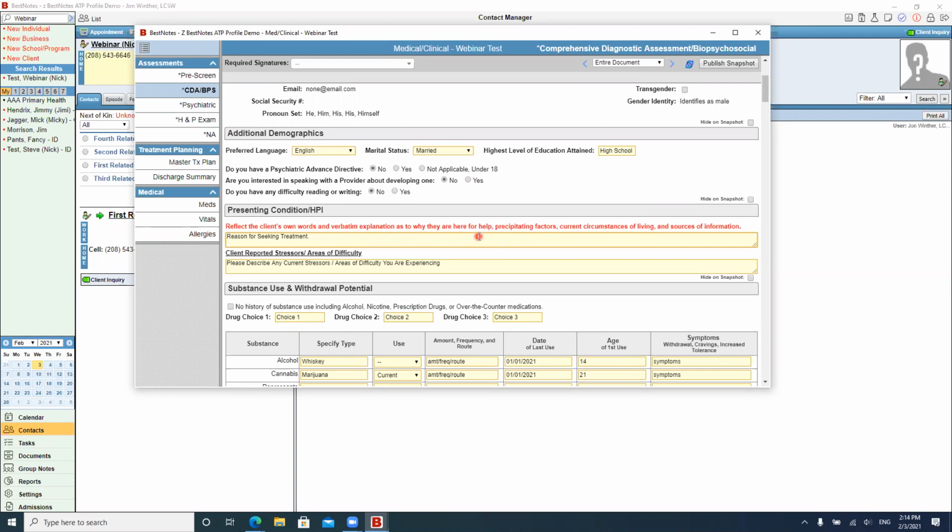The other thing that you're going to begin to see for the first time in the CDA is this red text. This red text is provider-facing prompts that are going to help your staff understand what the expectations and the requirements are regarding the content that they are documenting within the client's record. The red text that you see here does not print on the finalized snapshot that goes into the client's record.